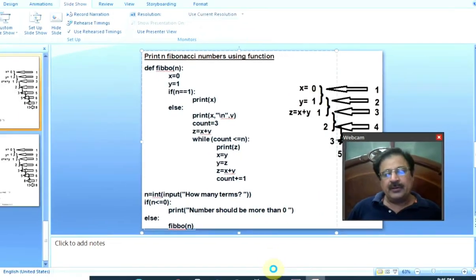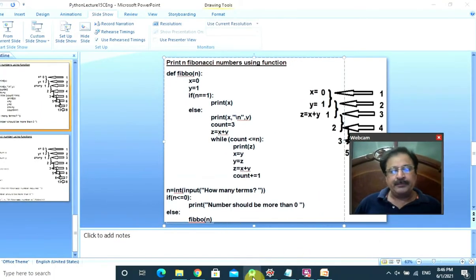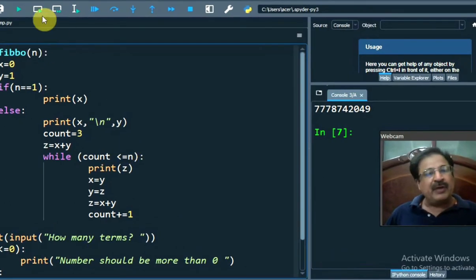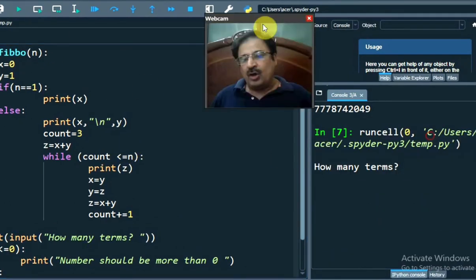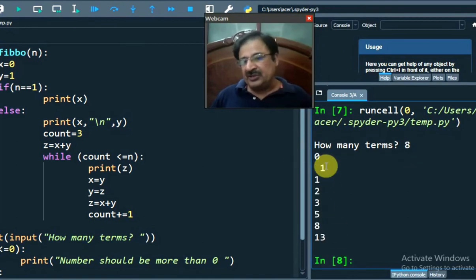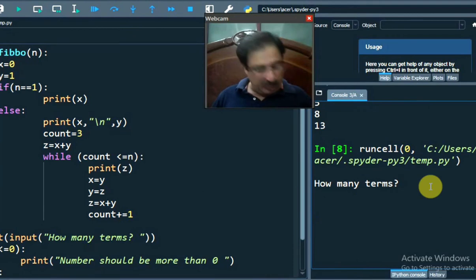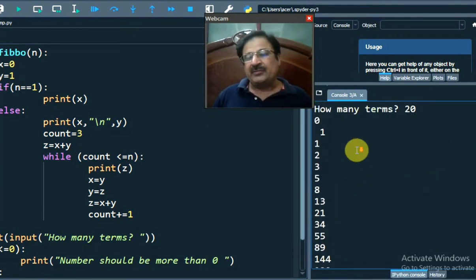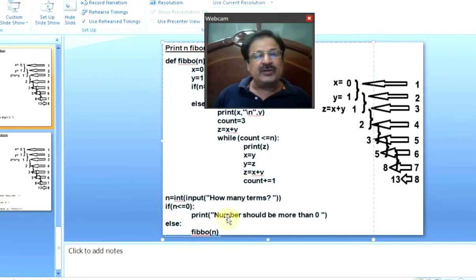Let's copy it. Go to Spyder IDE. Delete the earlier program. This is the same program but using functions now. How many terms do you want? Suppose I enter 8. See, these are the first 8 Fibonacci numbers. I run it again. How many terms do you want? Suppose I enter 20. So these are the 20 Fibonacci numbers. Can you see this? Let's move to the next program.